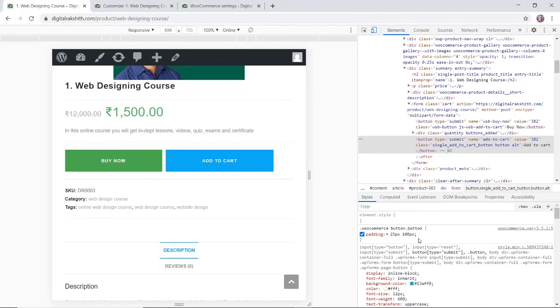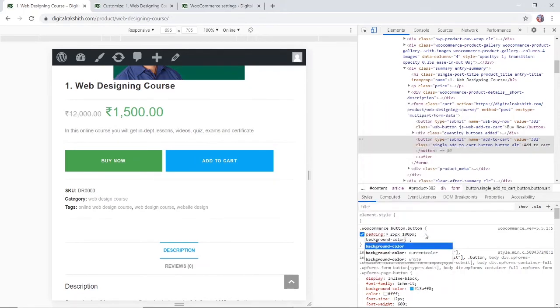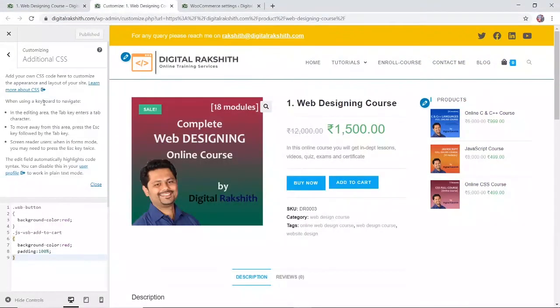And I'll just give the same background color as the buy now button. Background color, I'll just be giving it as 4CAF50. All right, now both the button colors have been changed. So after copying the code, you just paste that code into your custom CSS.